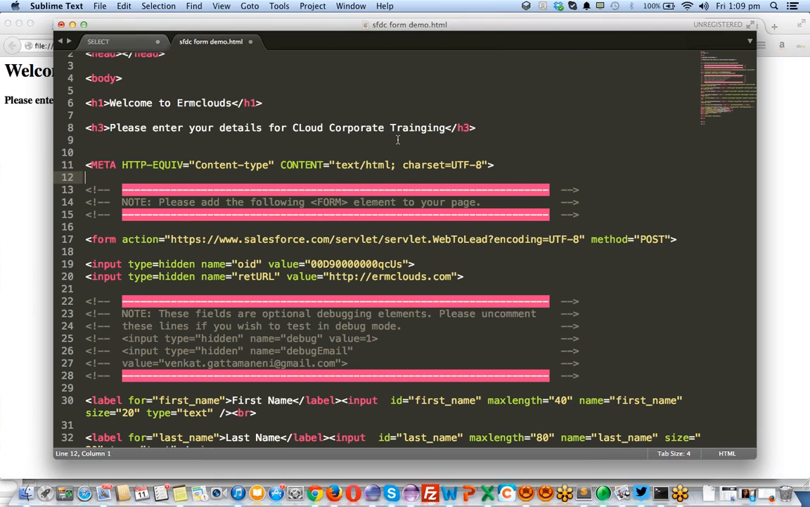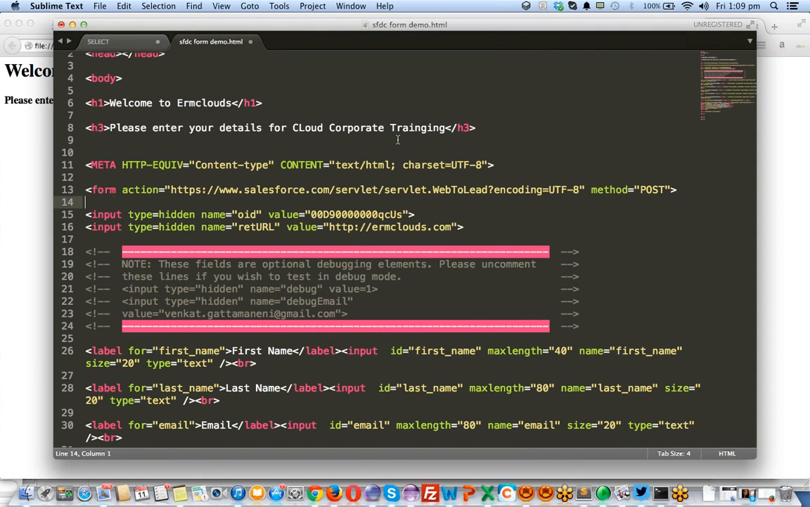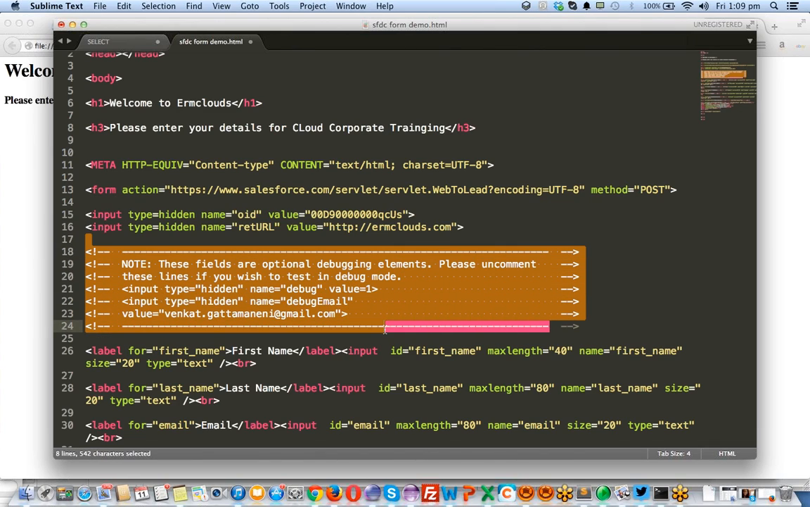Okay, now documents is here. I'm clicking on documents. Here is the page I just created today, SFDC form demo. I'm clicking on this. It will open a simple HTML file with welcome to cloud, please enter details for cloud trainings. This is a simple HTML page.